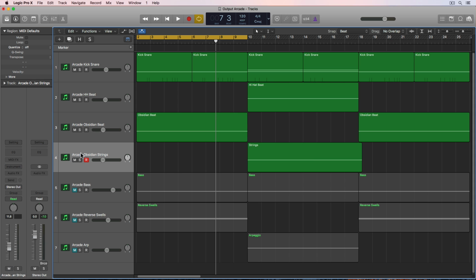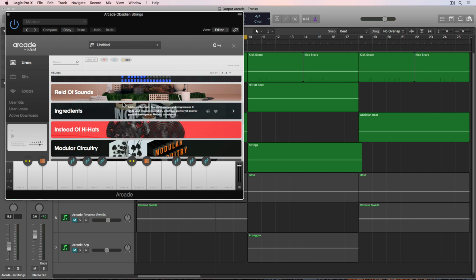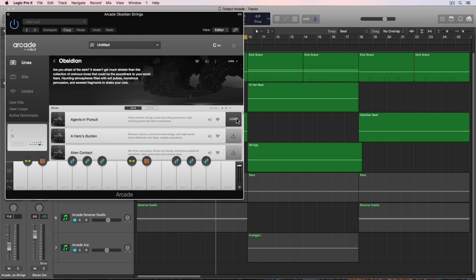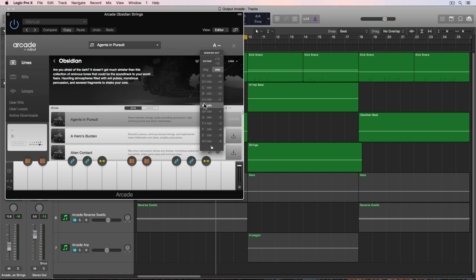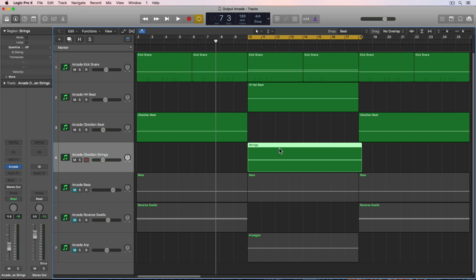So down here, I've created another track. So I'll reload Arcade, and I'll load up Obsidian, load up Agents in Pursuit. Now the thing here is we're starting to get into instruments that have tonality to them, that have a key to them. So my song is in C minor. So how do you change the key of the loop? Well, you can do it right up here. So right now this is an A minor. So if I click and go up to C minor, you can see that it shifts it up to C minor. So let's just play this from here.